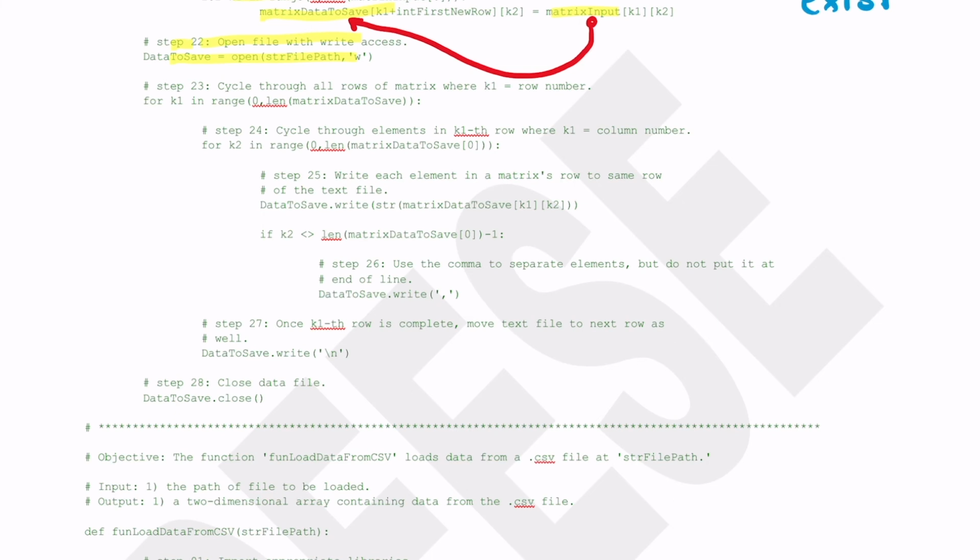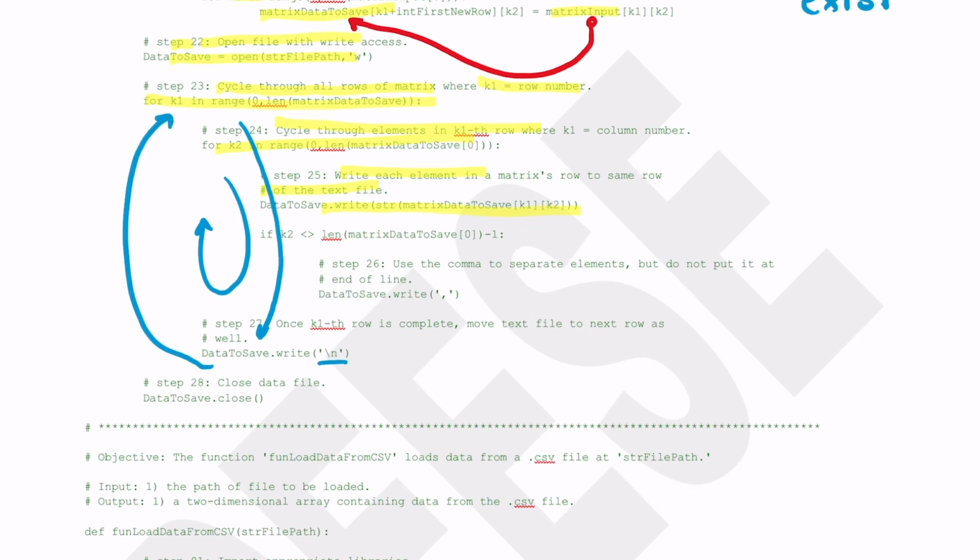And then what we're going to do is cycle through all the rows of the matrix, where K1 is our row number. So we're using a for loop here. Then we're going to cycle through all the columns, and we are going to write each element in a matrix row to the same row of the data file. So you're seeing that we are going to use the write multiple times. There's an inner loop here where it's writing for K2. And then when we reach the end of a row, we start a new line, which is indicated by the \n, and then start the loop again.